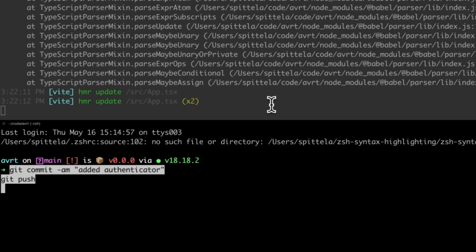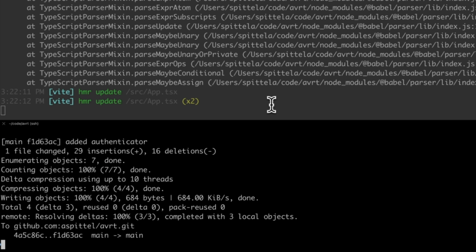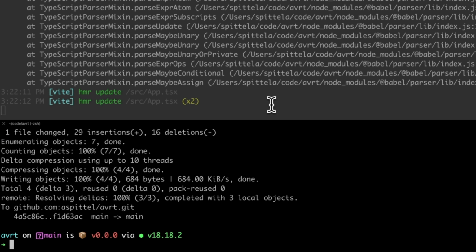I'm going to commit my changes and push them. And that's all that I need to do to deploy any of my changes to the cloud. Now we're going to make some changes to our backend. So make sure that you have AWS credentials set up locally on your machine to do that. I'll put a link down in the description on how to do that.